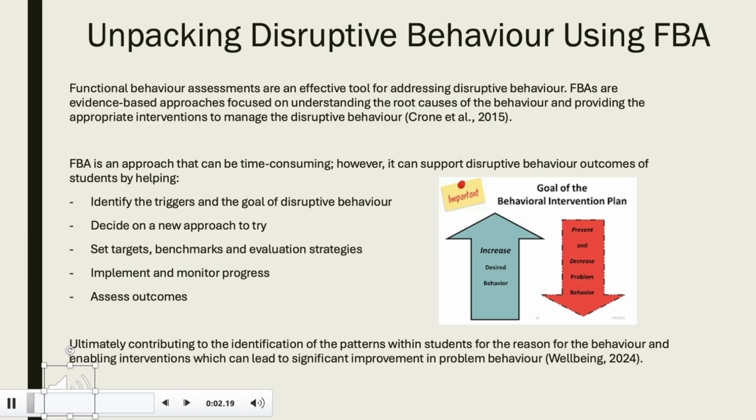Functional behaviour assessments are an effective tool for addressing disruptive behaviour. FBAs are evidence-based approaches focused on understanding the root causes of behaviour and providing the appropriate interventions to manage disruptive behaviour. FBA can be time-consuming, however, it can support disruptive behaviour outcomes of the students by helping identify the triggers and the goal of disruptive behaviour, deciding on a new approach to try, setting targets, benchmarks, and evaluation strategies, implementing and monitoring progress, and assessing outcomes. Ultimately, it contributes to the identification of patterns within students for the reason for the behaviour and enables interventions which can lead to significant improvement in problem behaviour.